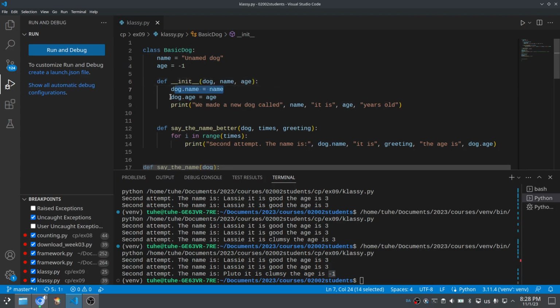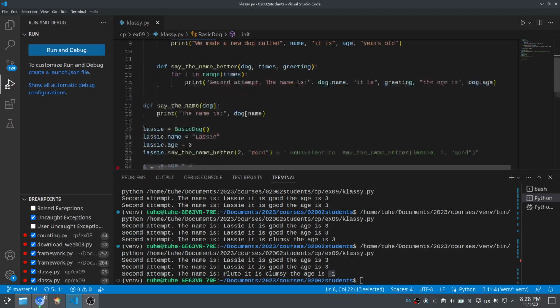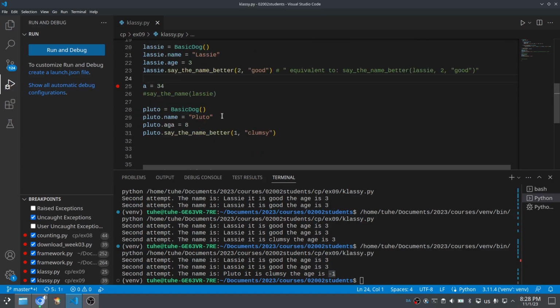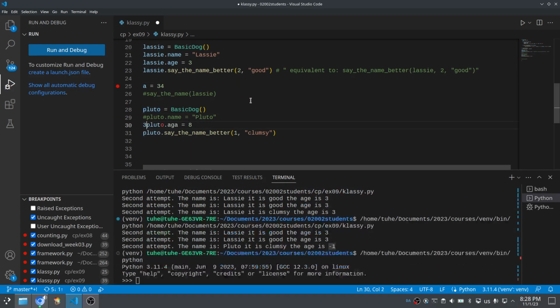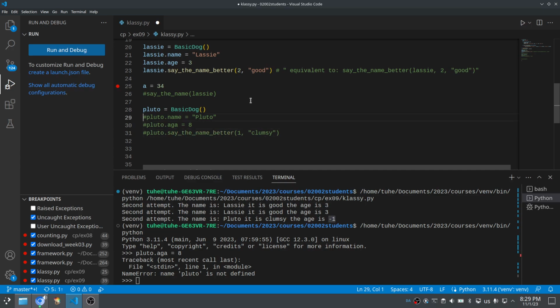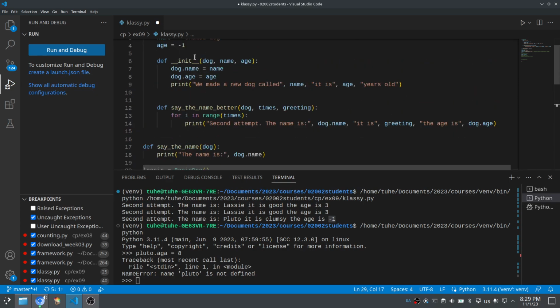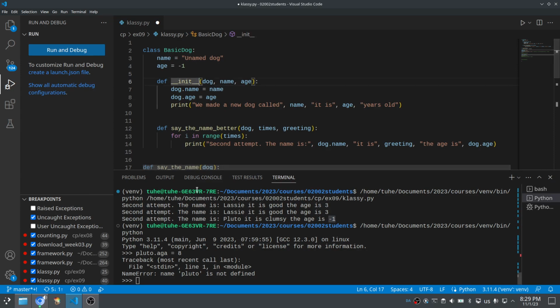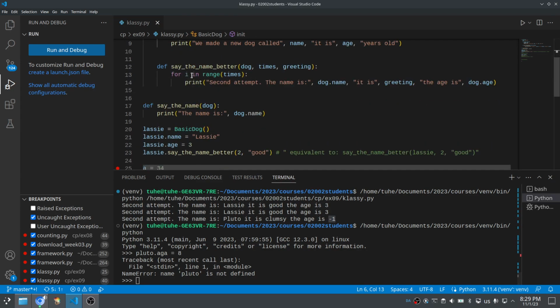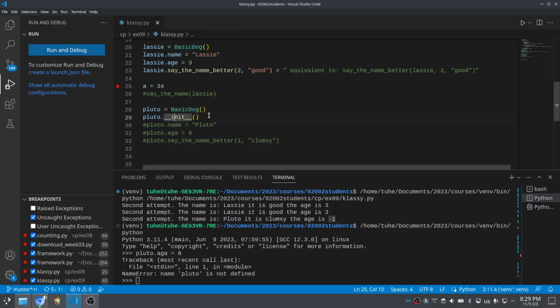Then it stores these variables on the dog object, and then it prints out a little bit of a greeting. Well, what I can do now is create a Pluto, and then I can say Pluto.init. I could potentially give it these variables. Instead of calling it this funny thing, let me just call it init, like this.